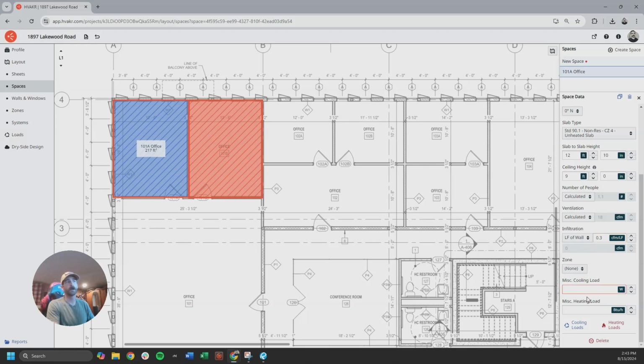And then miscellaneous cooling load would be if I had any special equipment that I need to account for. This is not plug load like we see in our basis of design. I already have that included with the space type. This is like if you have a server room with a rack of servers and that's putting out X amount of heat, you could input that heat output here. So I'm gonna leave this blank for pretty much all of these spaces.